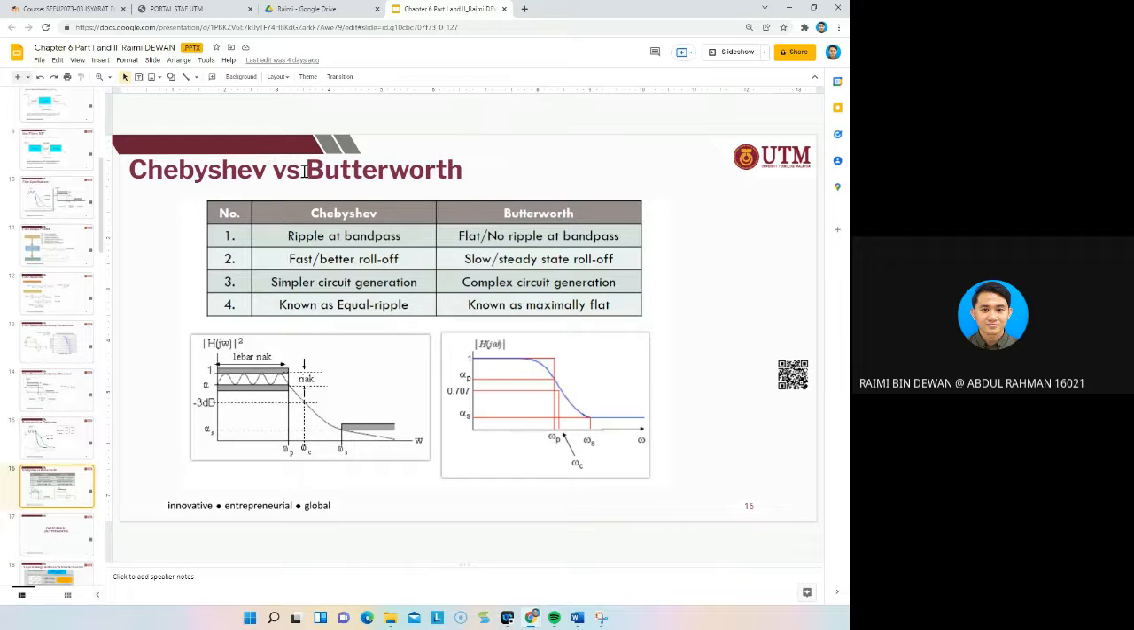So Chebyshev versus Butterworth. Chebyshev, you have ripple at the passband. Butterworth, you have flat or no ripple at the passband. Chebyshev has a faster or better roll off, and Butterworth has a steady or slow roll off. For the Chebyshev, even though it has ripple, we have a much simpler circuit generation. However, for the Butterworth, it's a complex circuit generation.